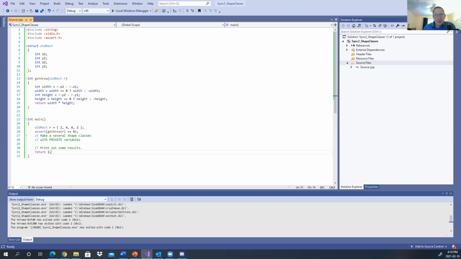Am I using x1, x2, y1, y2? I don't care. Could I be using width and height? Sure. I don't care. Maybe I want the height, or maybe I want the width. Well, maybe I don't want to have to figure it out on my own. So let's make an object that handles itself so that when I make this object, I say, give me the width. And it goes, here's the width.